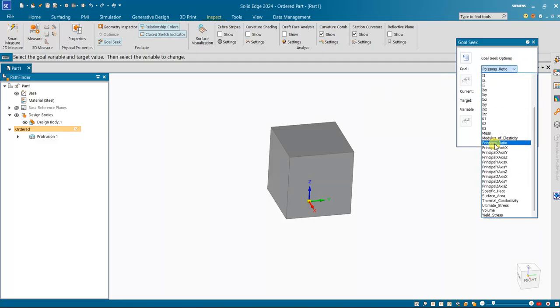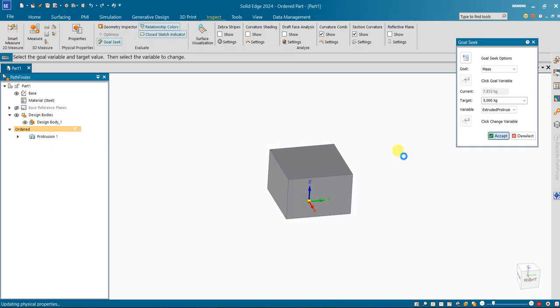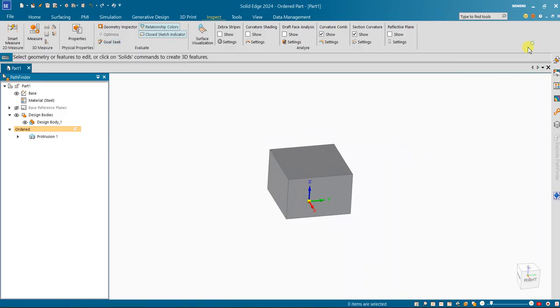Here, what do you want to achieve? I want to achieve a mass. Then what is your target mass? My target mass is 5 kg. And what parameter do you want to change? I want to change the depth. Then you can simply click on Accept. Your model automatically gets modified, and just close this.